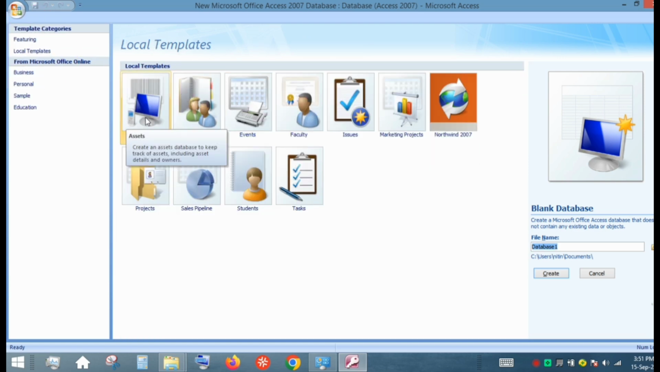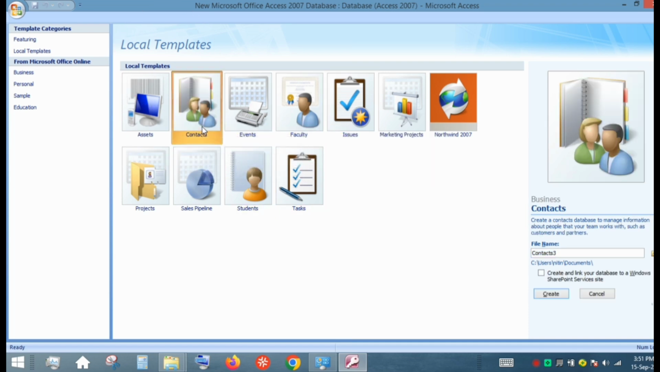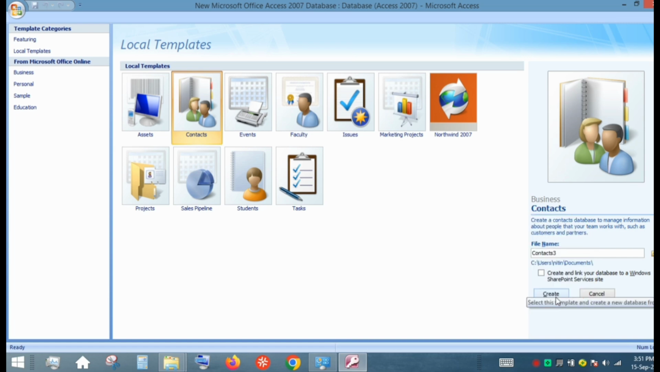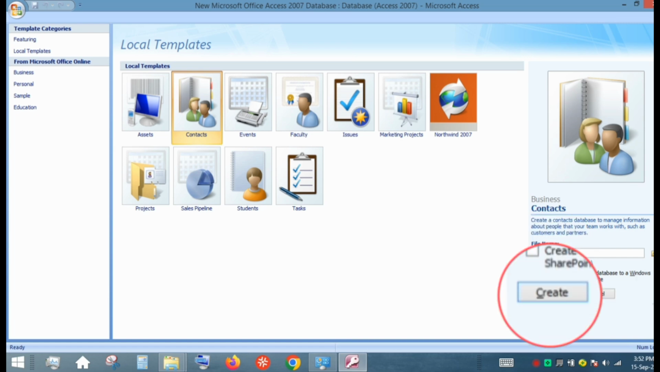First, I have selected local templates. Here many predefined templates are available. Here I select the contact template. Here you can change the file name and click the create button.